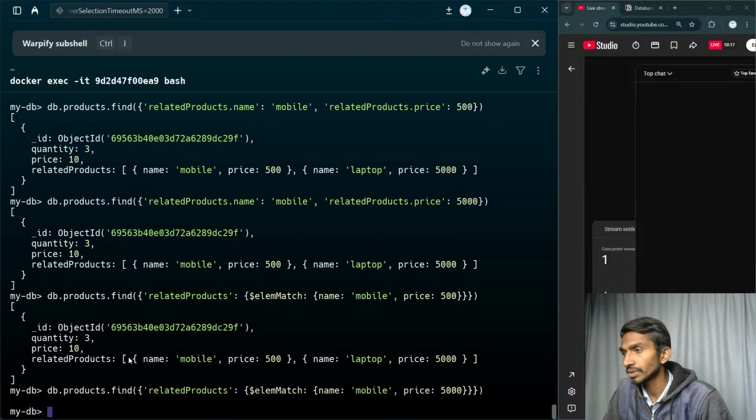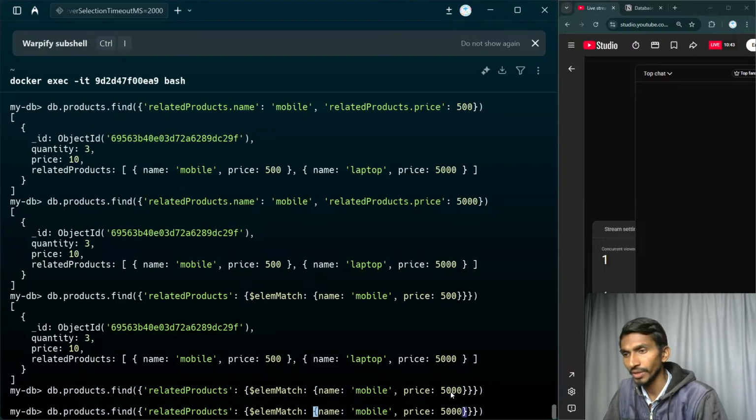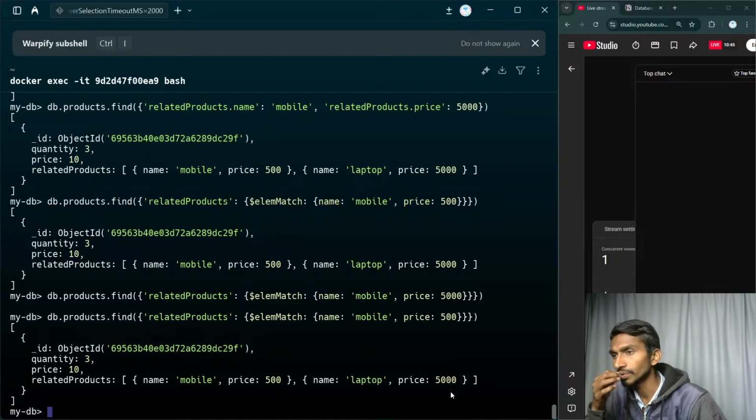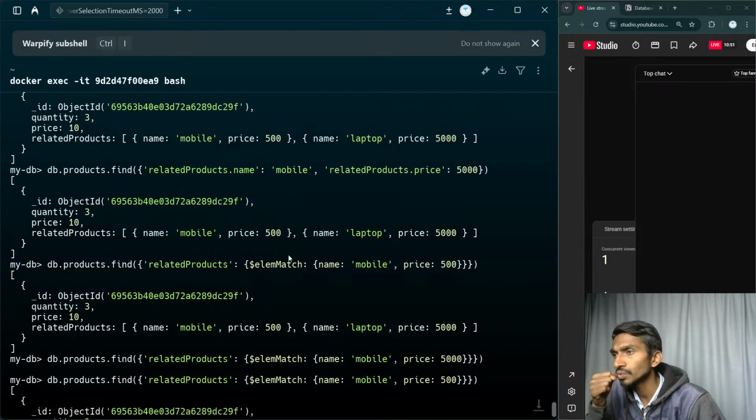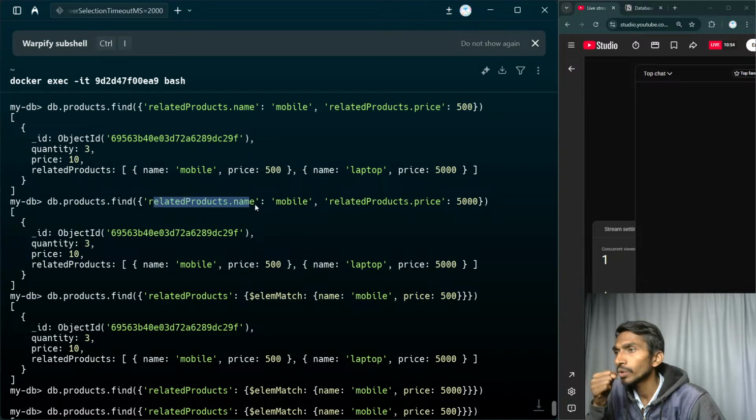So $elemMatch matches the element of that particular one item at a time. Inside the array I can have many items, and it matches the values of one particular element. And if I make it just 500, I should be getting my response, but if I make it 5,000, I'm not going to be getting my response. As simple as that. Enter, I'm getting my response. And what I want to do over here, this is working fine, but when I worked with this one over here, related products.name is equal to mobile, related products.price is equal to 5,000.